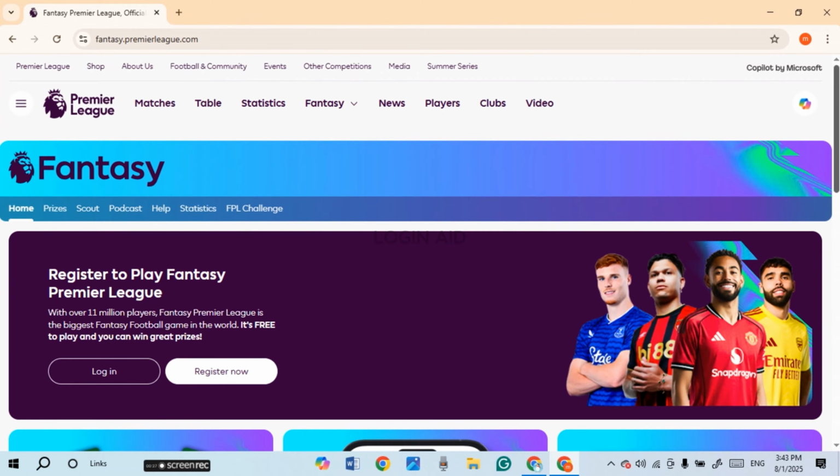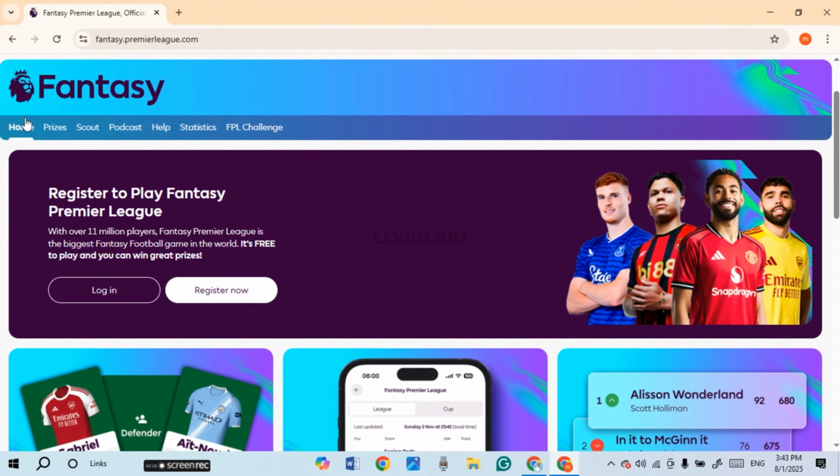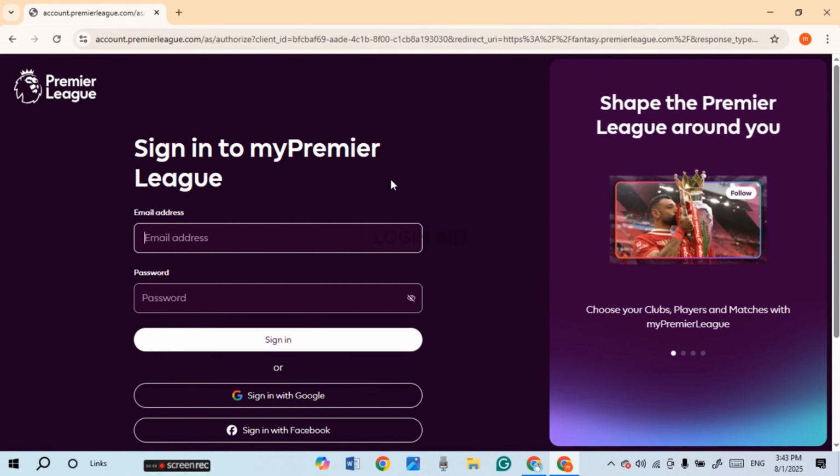Initially, you'll be led to this kind of interface. Make sure the home option is selected over here. Now right over here, you'll be able to find two options, login and register now. If you want to register for your account, click on this option, register now. Once you do that, you'll be led to this kind of interface.